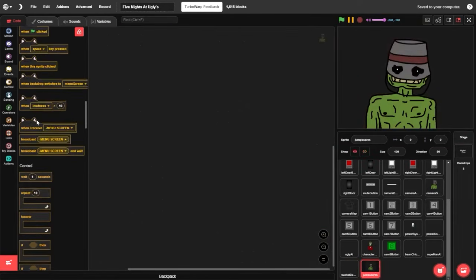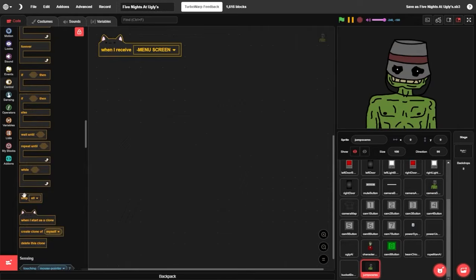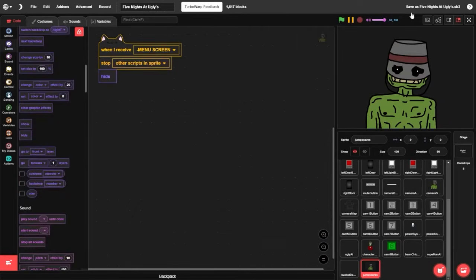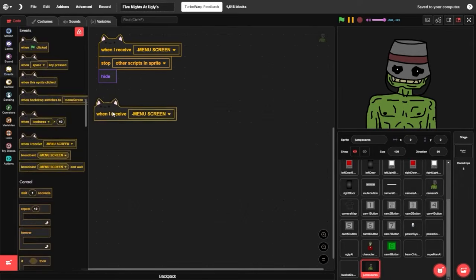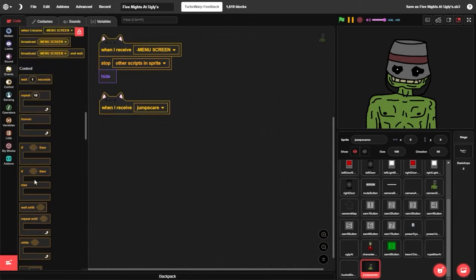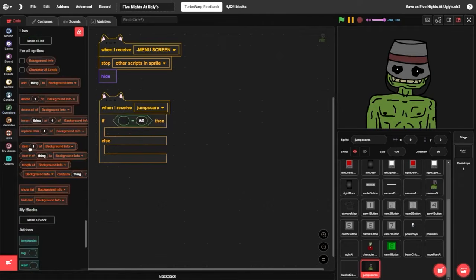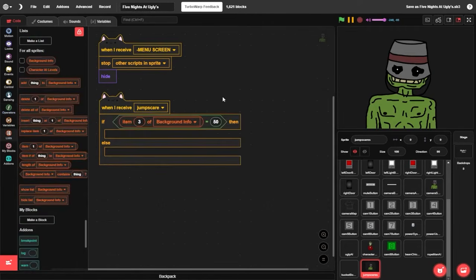Inside of jump scares, we can start doing stuff. When I receive menu screen, stop other scripts in this sprite, and hide. Very basic stuff. We've seen it several times before. Now we need to say, when I receive jump scare, we need to check who's jump scaring us. So we will grab an if statement and put an equal sign inside and say if item 3 of background info is 1, because we're figuring out who's jump scaring us, that's our Ugly jump scare.